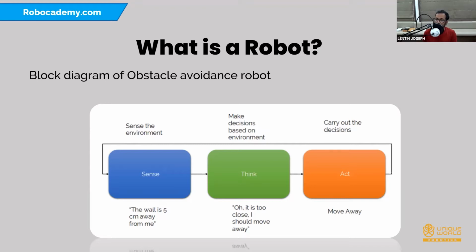According to the decision, the computer will trigger its wheels. Imagine it's a wheeled robot. So the computer will send commands to the motors. If there is an obstacle, the wheels will stop, and maybe move away. And this loop is continuously running on that robot. This is an example of an obstacle avoidance robot.